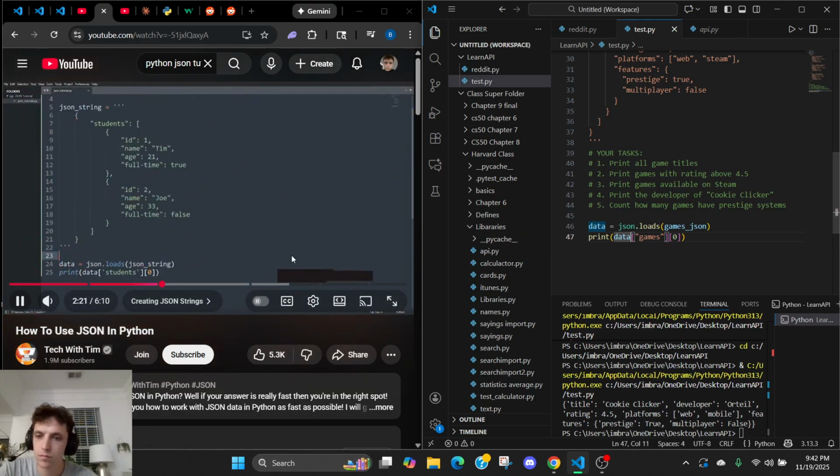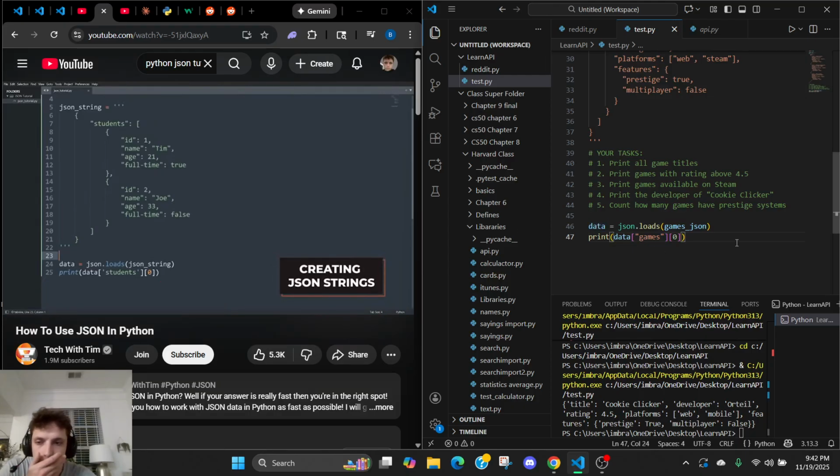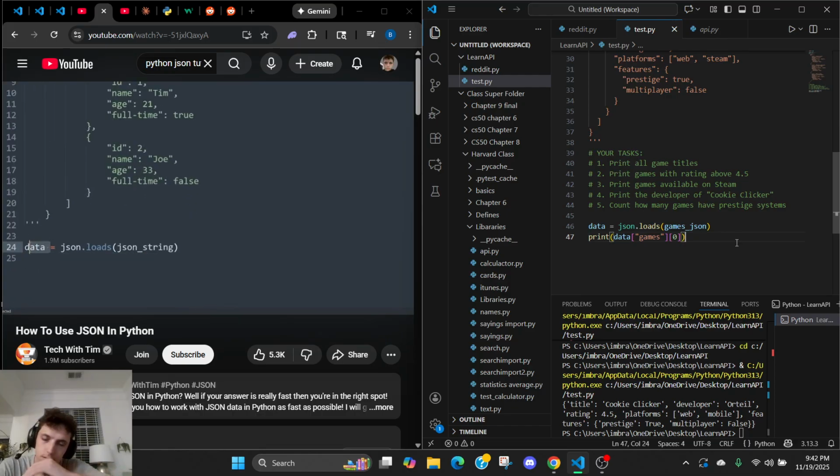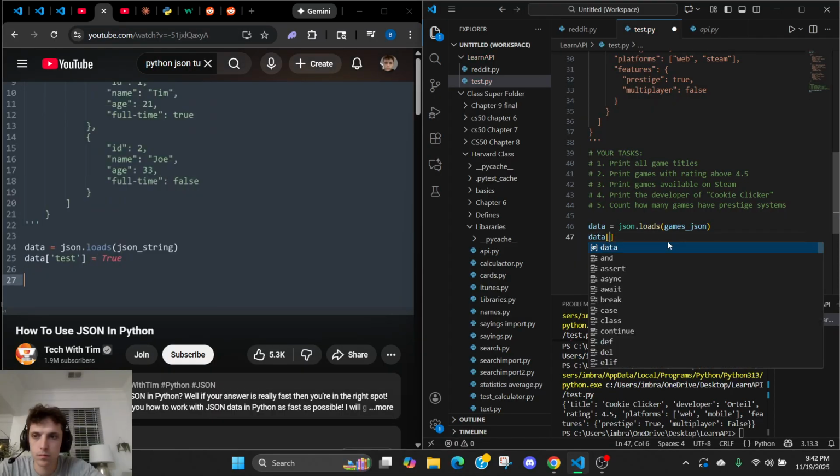So in the same way that we can load a string that is JSON data, we can dump a Python dictionary into JSON format. So let me show you how we do that. Now we have a dictionary already. It's the data dictionary. Let's just add a key to it. So let's say data at test is equal to true. Okay, just a random key here.